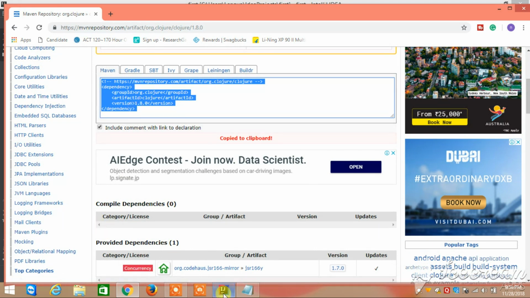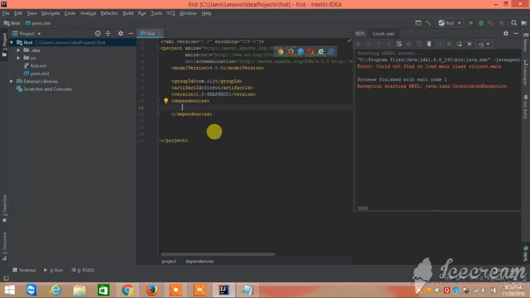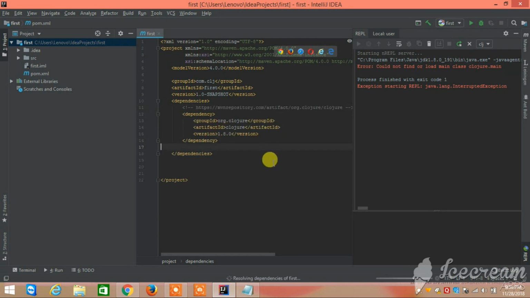Control C, Control V, and then you will see the process running and all the installations, and then you have to restart your REPL. Restarting may take a bit of time, 1 to 2 minutes. So you have to wait. Once it restarts, it will be all fine.